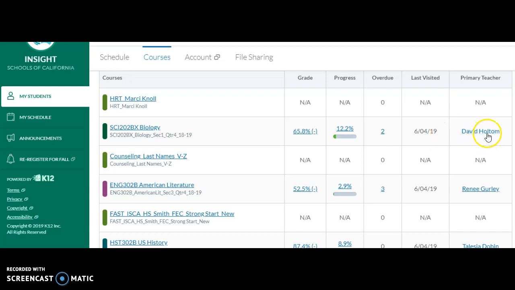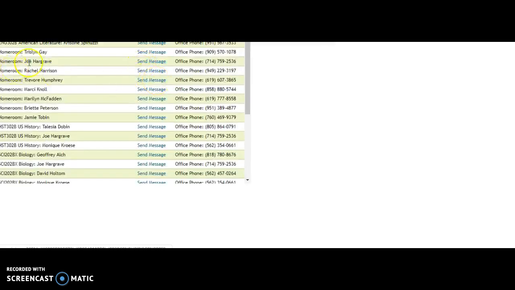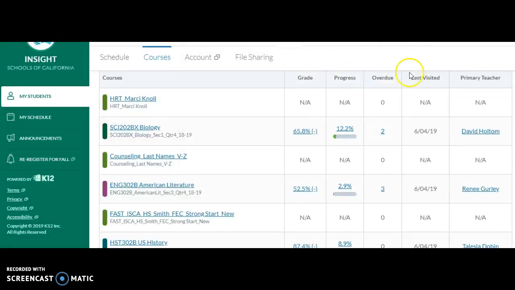But if you need to contact the teacher for any reason, they're also listed here. So you can click on that one, and then you can click again on Contact Our Teachers, and it's going to open up another screen that lists all the teachers. And again, you'll scroll and find that teacher, and it will list their phone number and email here. And if you want to click on Send a Message, that will do an email. So that's how you can get a hold of the teacher.